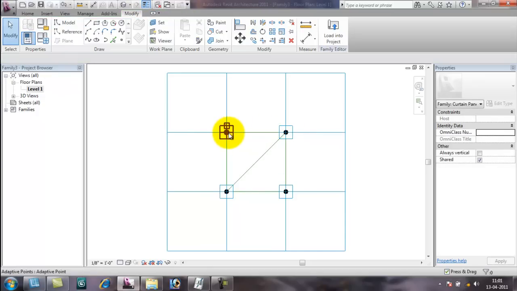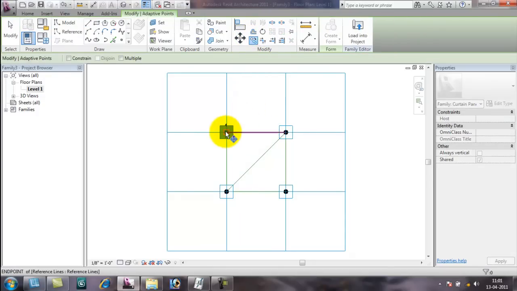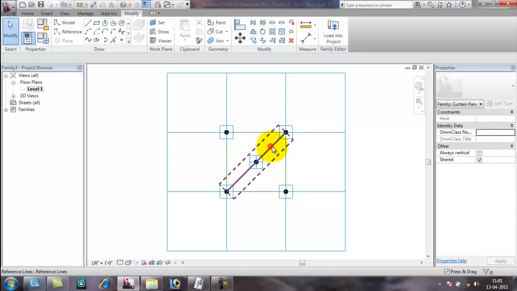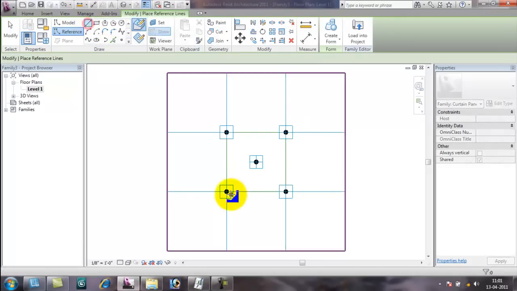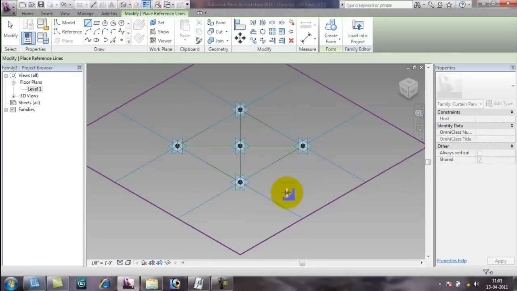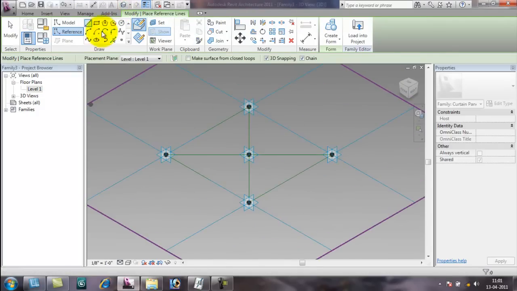Now copy one of the adaptive points using the copy command and place it at the mid of the reference line, and delete the reference line. Now put two reference lines once again, connecting the mid adaptive points in both the directions. Once this is done, let us see in the 3D view and put a reference point on the two reference lines as shown.